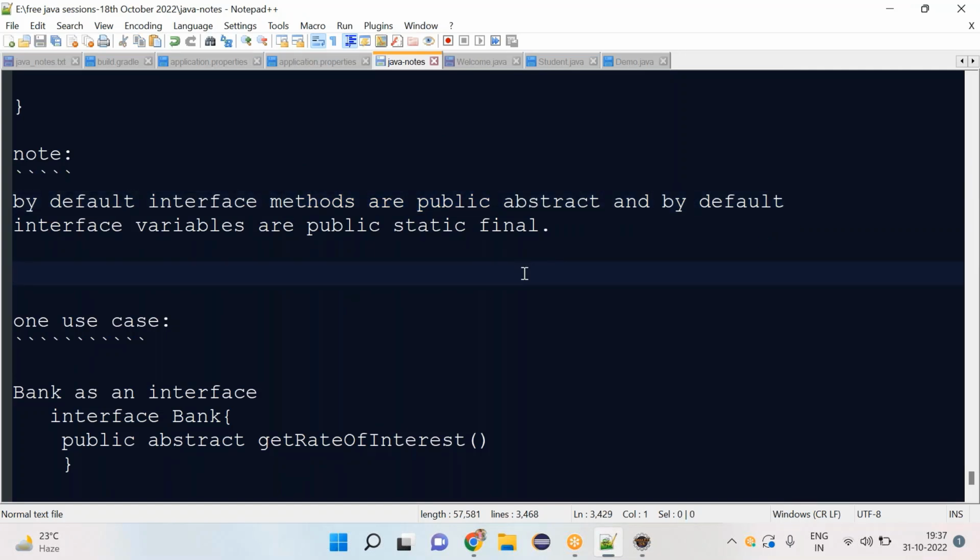Once you define any variable inside the interface, from then onwards no manipulations or changes are possible, because by default those variables are public static final. On top of final properties, we can't make any changes, because final is something like a constant. In Java, we declare or define constants using the final keyword.